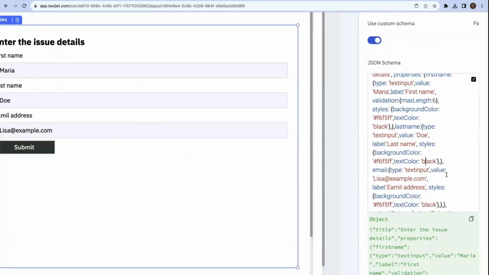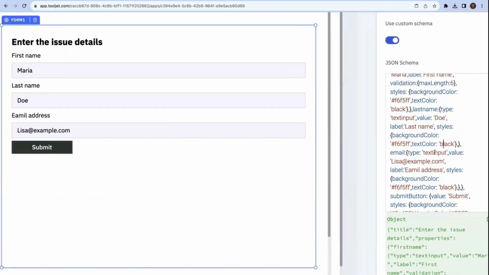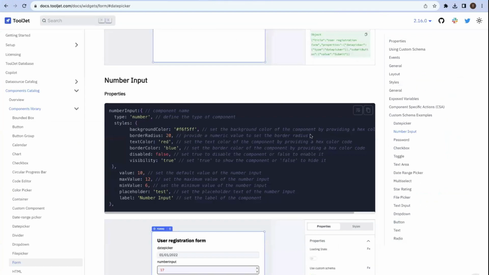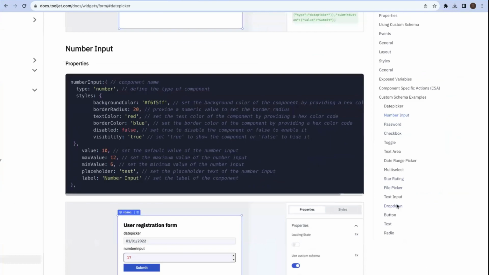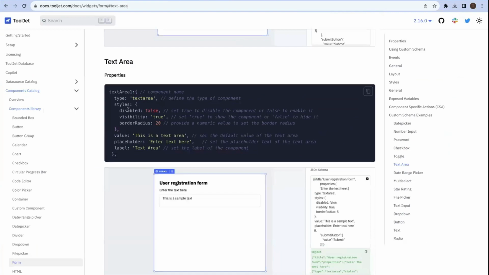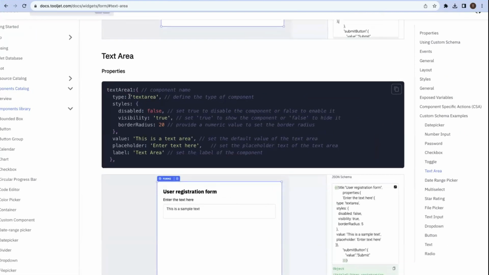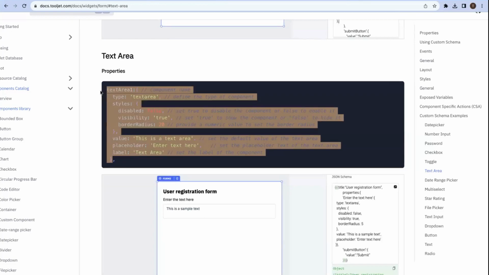For adding the description, I don't think this text input would be enough. We would be needing something else. I think text area should be a good thing. So let me go to the documentation and see what we can use. We can use something as text area. For that, you need to have the property name as text area, and the type should be text area. This is the major constraint, the major schema that you have to follow. Once you have it, you can set the styles, values, and placeholders accordingly. Let me try this out by copy pasting.